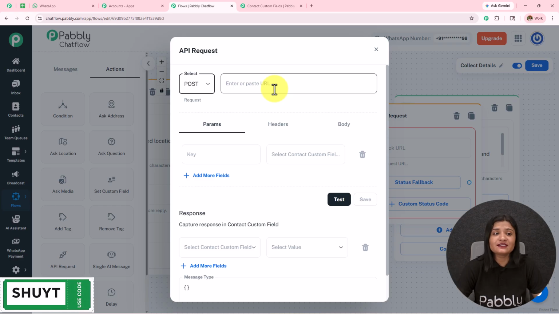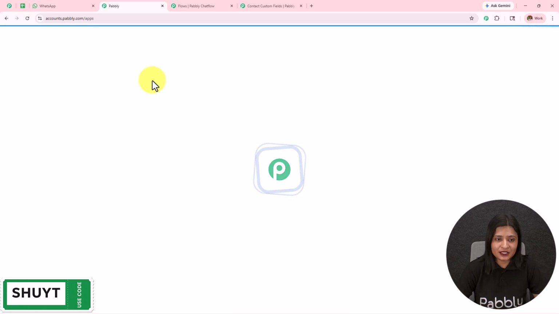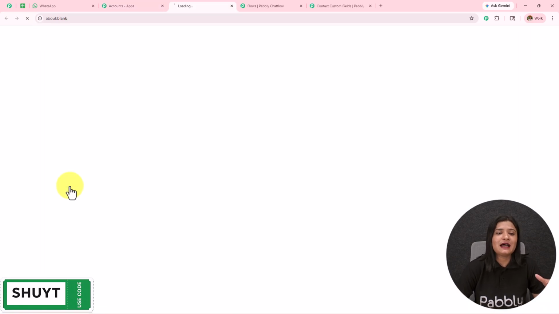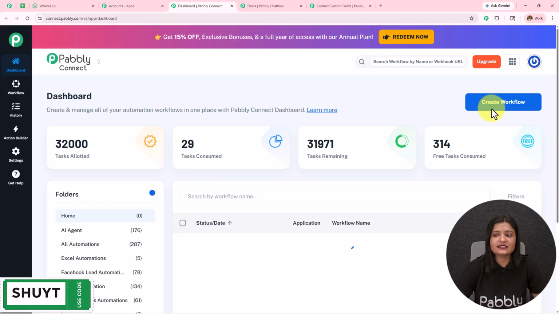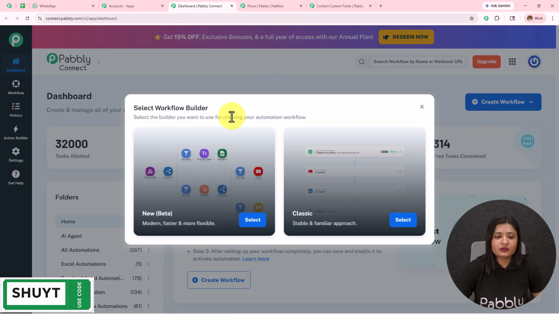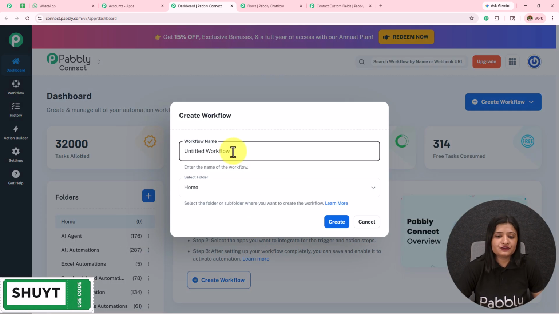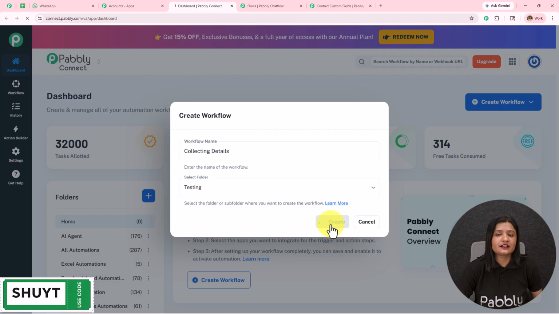Now how to get this URL? For that, I am going to go back towards this all Pabbly apps page, from where I am going to click on this Pabbly Connect Access Now, and I will be landed towards the app dashboard of Pabbly Connect. I am going to create the workflow. I am going to create the workflow from the scratch, select the workflow builder as new beta, name this workflow as collecting details, and then I'm going to select a folder and then simply click on this create.